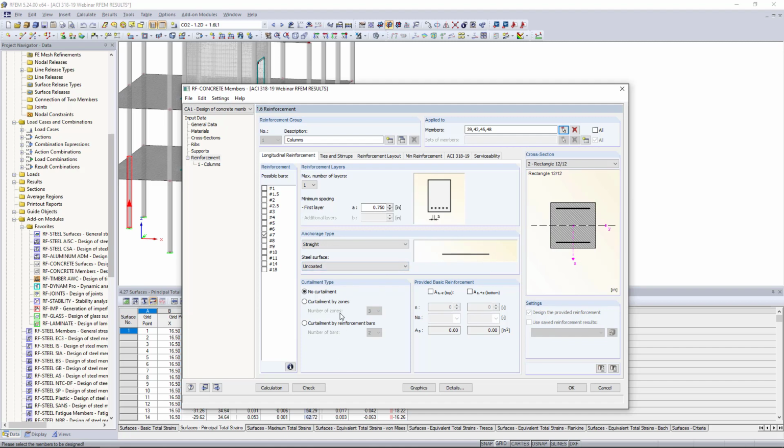The curtailment type, this allows us to define different reinforcement zones. So if we need higher longitudinal reinforcement for bending in some areas of the member but not others, well, we can actually optimize that. No curtailment just means we're going to place the same longitudinal reinforcement throughout the entire length of the member, but we can modify this to different zones if we'd like.